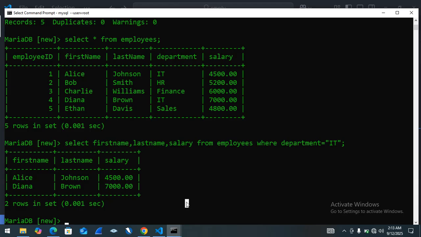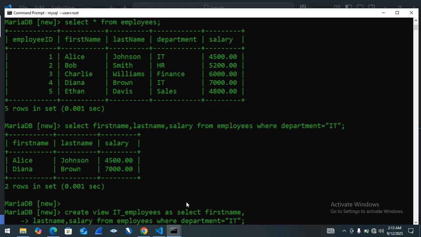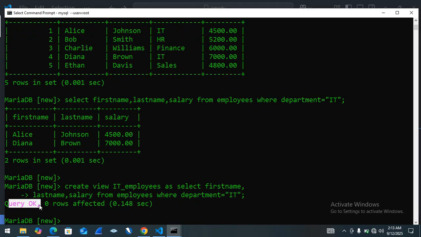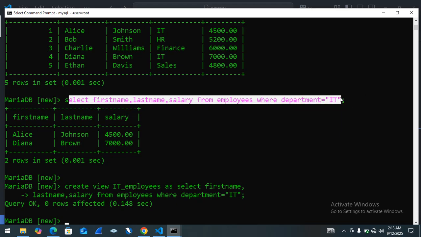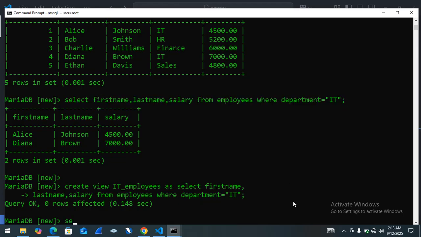As you can see, MariaDB new, we paste everything there. If we press enter, as you can see, query okay, 0 rows affected, but the query is okay. So it's good. Now we can use the view just like a table. For instance, if you want to get the same output as when we used this select statement, we can do it like this. When we are using our view, we select all from which table? But now we are not selecting from a table, we are selecting from a view.